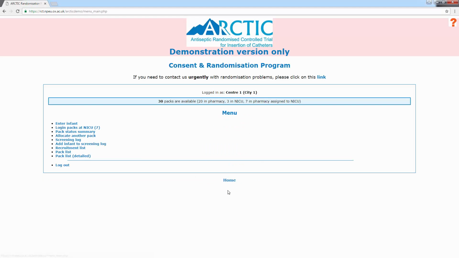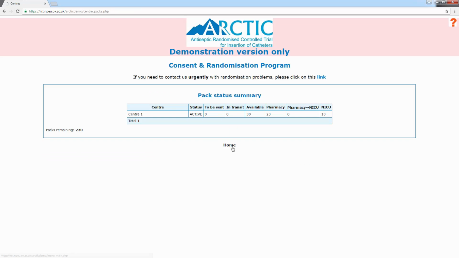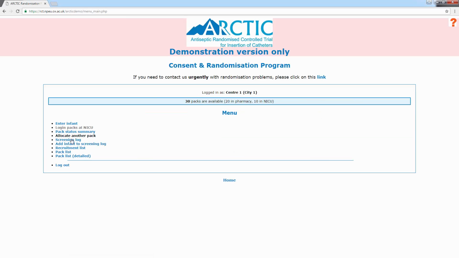I'll now return to the home page. You will now see that the number of available packs has been reduced to 3. Since this is getting quite low, I am now going to log in some more packs that have been received by the NICU, and then return to the home page.